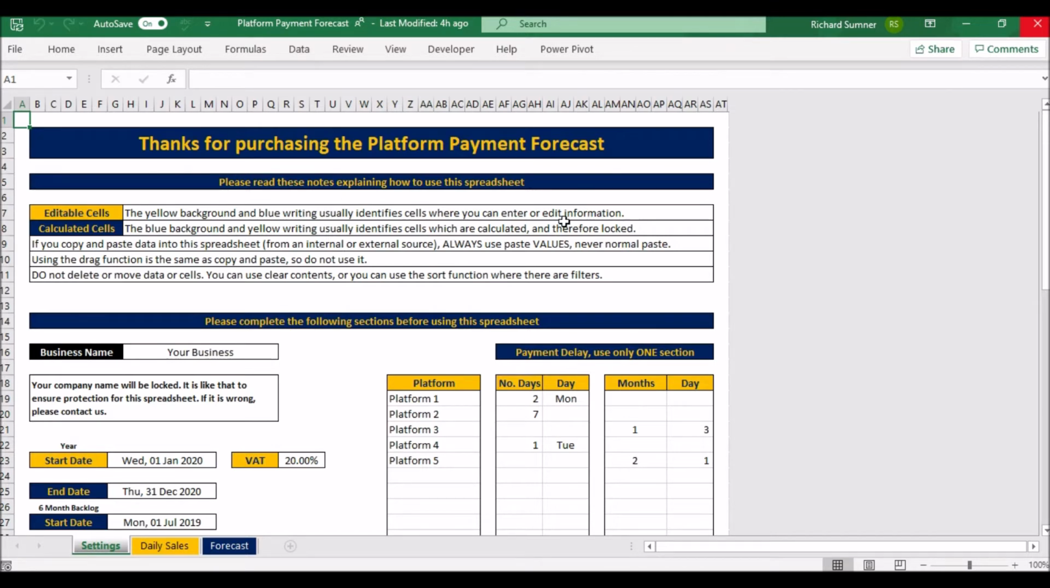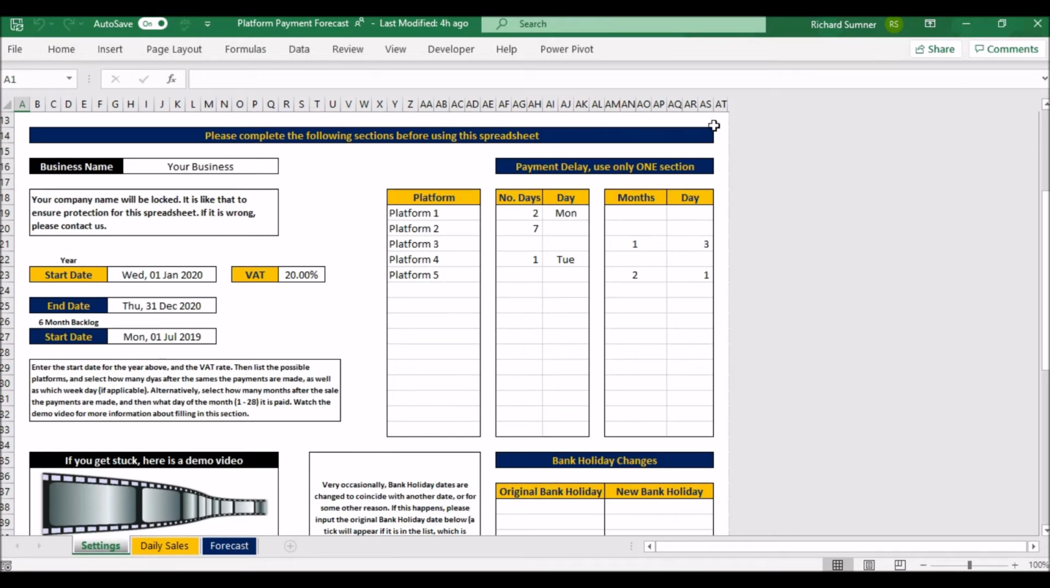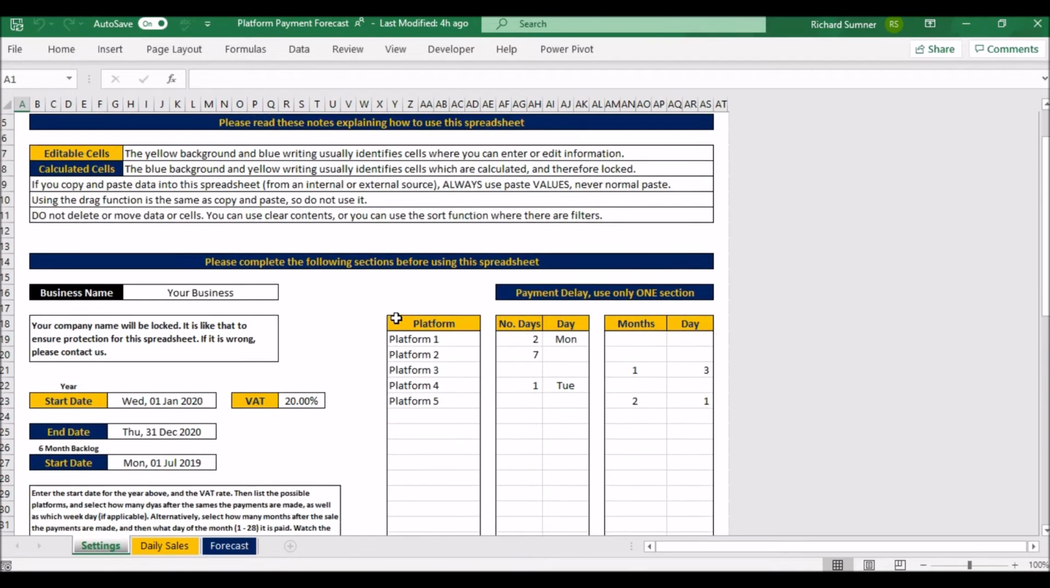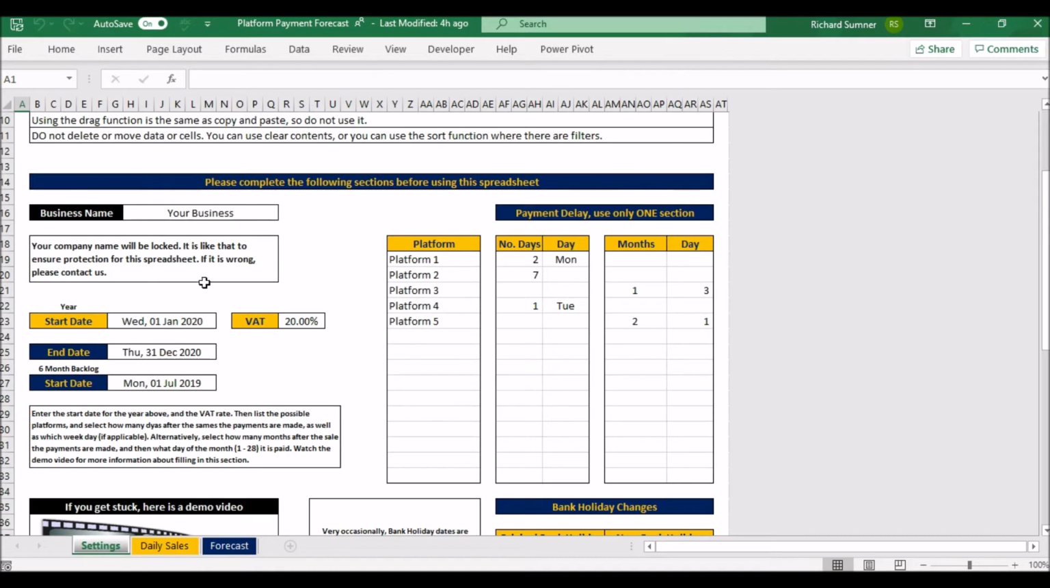Very, very simple spreadsheet. The most confusing part of the whole thing is over here. I'm going to show you how this works. The rest is very, very simple. Start date. Put in the start date of the year. The spreadsheet lasts for a year. It actually has enough data for a year and 6 months, but you need to transfer some data over. I'll show you how to do that.